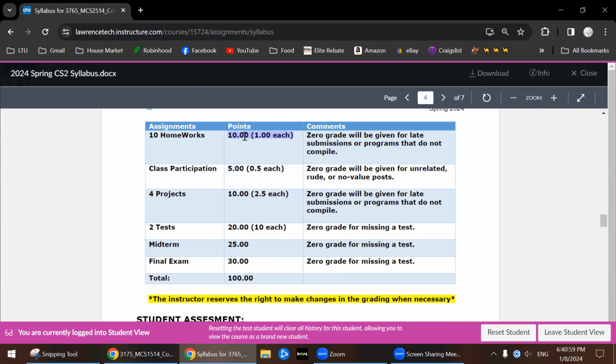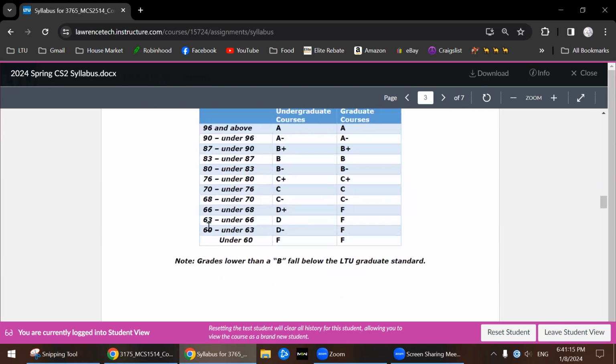10 homeworks, 1 each. Notice the final and the midterm have a big weight. These can lift you from an F to an A. For example, God forbid you reach the end of the semester right before the final exam and your grade is maybe 60 or even under 60. Let's say your grade is 55.